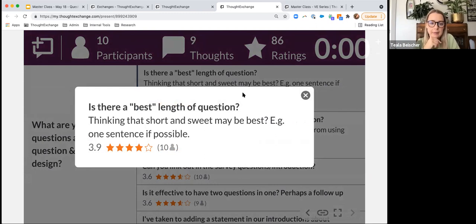Is there a best length of question? Thinking that short and sweet may be best. Example, one sentence if possible. Absolutely. If you can keep it as clear and as short and remove any extra filler words that might be in there, it will ultimately have better results. The clearer and more direct the question, the more likely that your data set is addressing what the question was. And what I mean by that is if you ask a really lengthy question that could be interpreted in multiple ways or people could misunderstand it, then there's a chance that what they share isn't actually responding to the question that you asked.